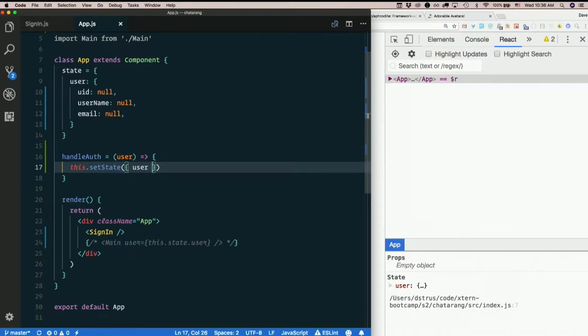So never mind the form for a moment. Let's see if we can make this much work. I said that if they're signed in, I want to see main. If we're not signed in, I want to see sign in, right? How can I do that in my render function?